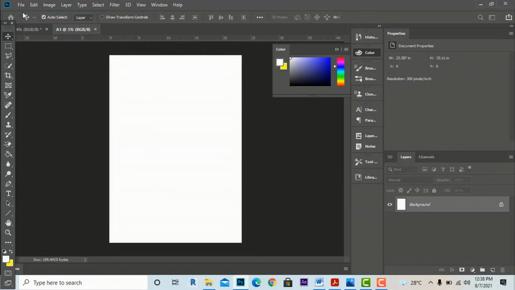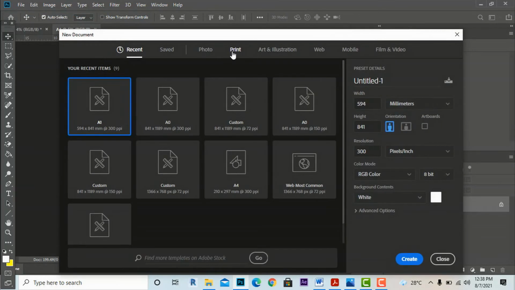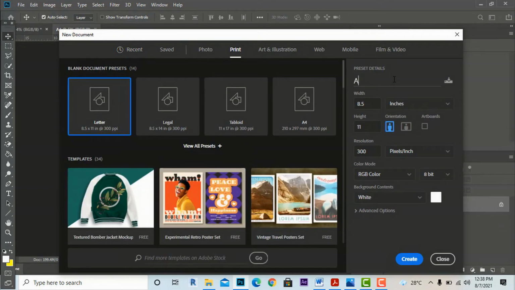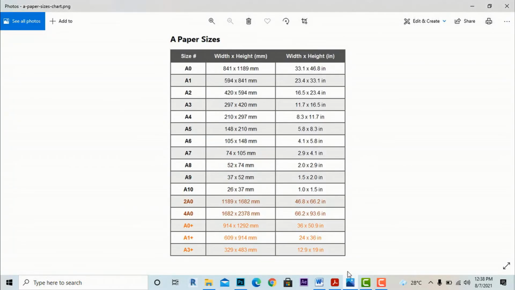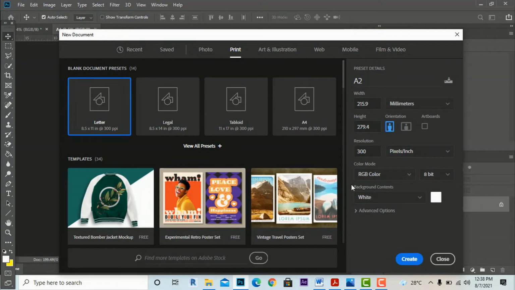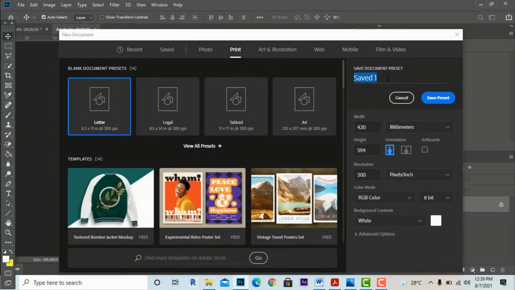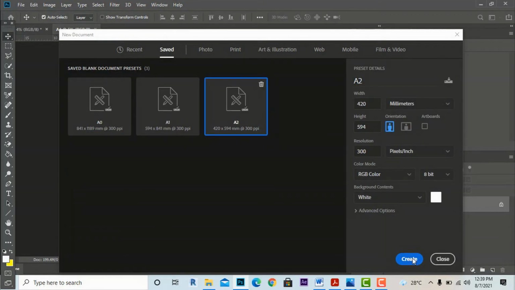And for A2 you have to repeat the same things. You have to go to File, New, Print, and make it A2. You can check the size: it is 420 into 594. So I'm going to make it 420 width and 594 height, and you can leave the settings. Before that you have to save this preset. I'm going to name it A2, save preset, create.